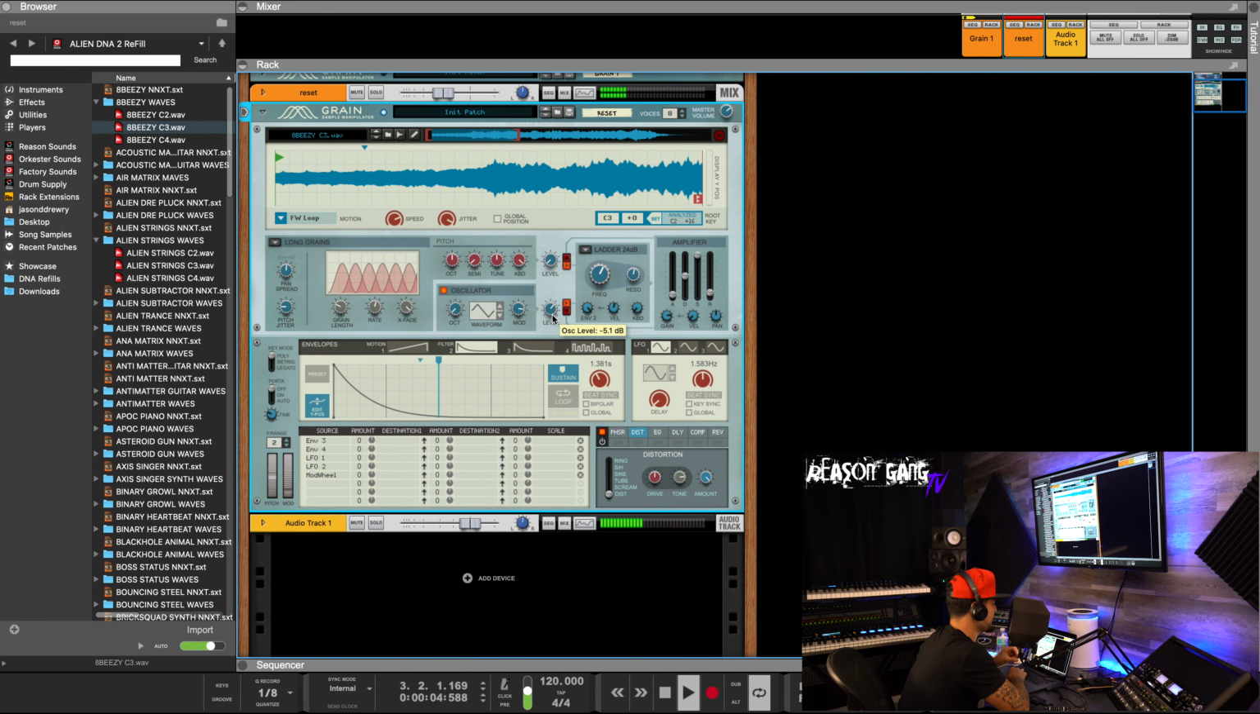Now, we have the sub sounding cool. Let's turn the sub off, the sub oscillator. Now turn up the normal grain manipulated sample we began with. Fade this in.